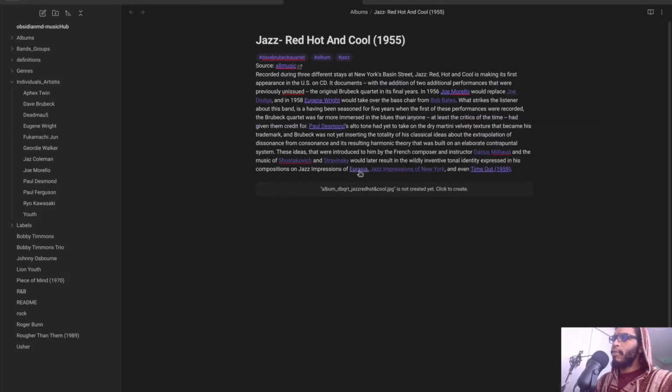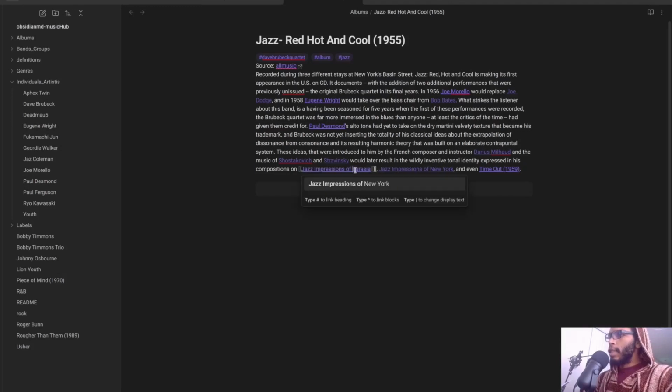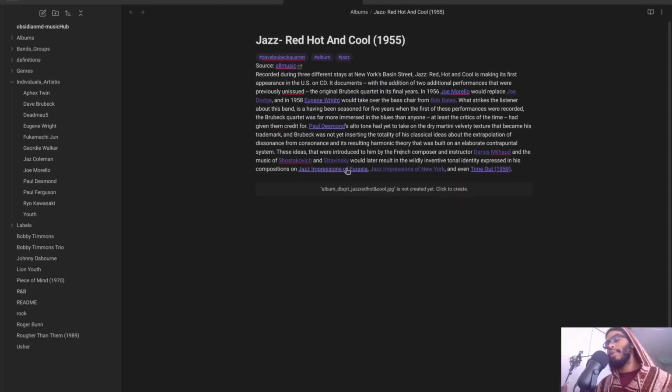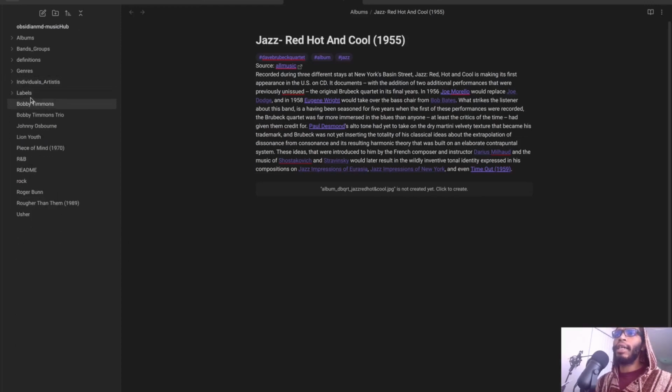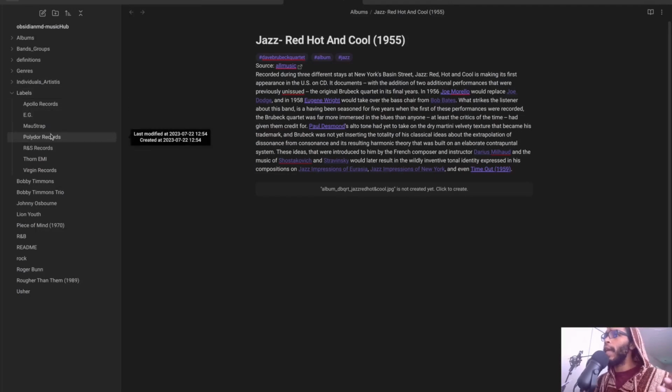But as I mentioned before, Eurasia, this is an album. I generally like to name my albums with the date afterwards, so it kind of distinguishes itself from a song or an artist. But this piece of text doesn't have the date after the album name. And actually this whole thing should be highlighted. So I'm stuck with making the decision to either change the text here or change the link name, which is pretty darn annoying, especially for record labels, because a lot of times when record labels are mentioned, the full name isn't provided.